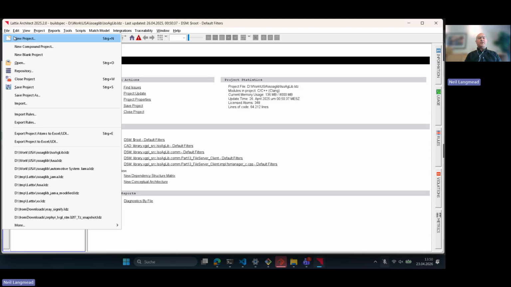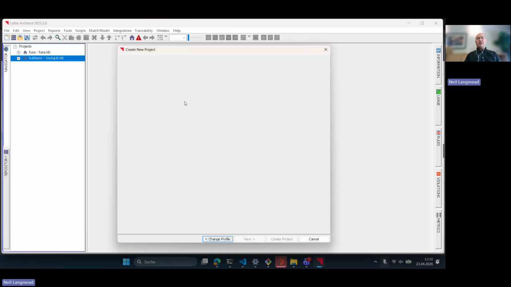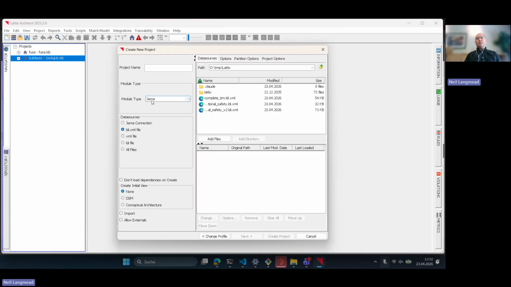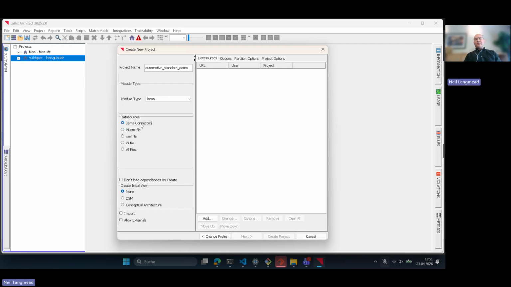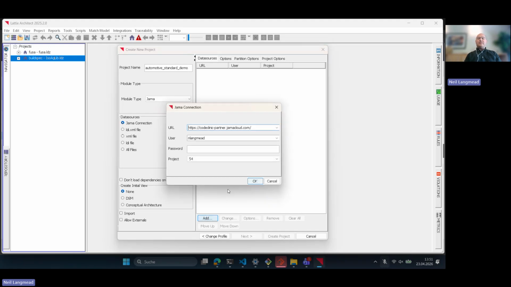So I'm going to create a new project, and in the new project dialog, you'll see we have a module type called JAMA. So make sure that is selected, and I'm just going to call this the automotive standard demo, and I'm going to choose JAMA connection here to connect Lattix to the JAMA cloud instance. So I put the URL for my, in this case, my CodeClinic partner instance. Here's my username. I'm going to type my password now.